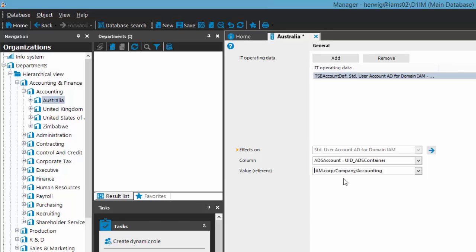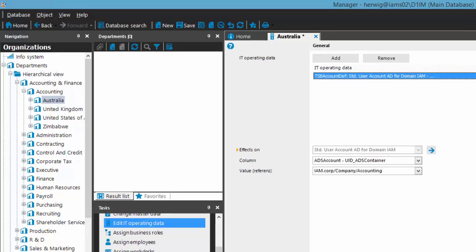This is now my configured value, and the next step to do is to do the same for the home server. Last thing I should not forget is to save my changes. So after having defined this IT operation data for the ADS container, I have to define a second one. And the second one is for my home server, but unfortunately I cannot do that here, and the reason for that is I'm in the department structure, I'm in Australia, and what I want to do is define that operational data mapping for the location.